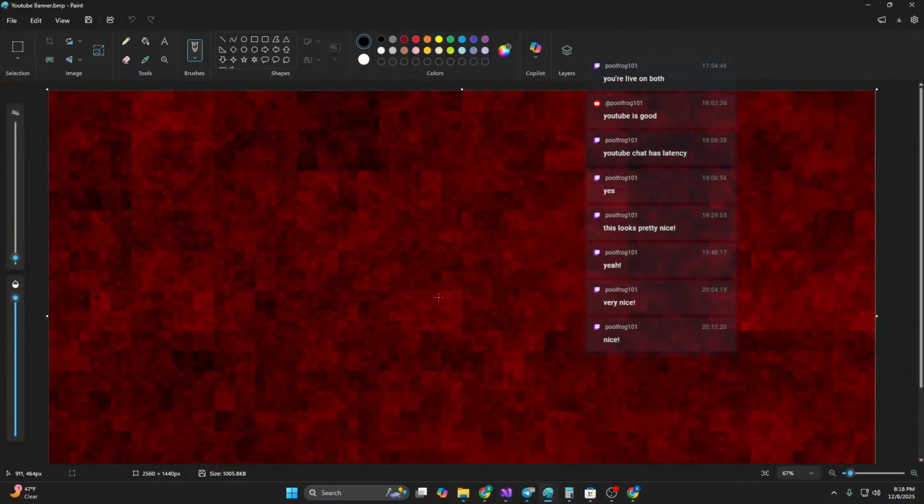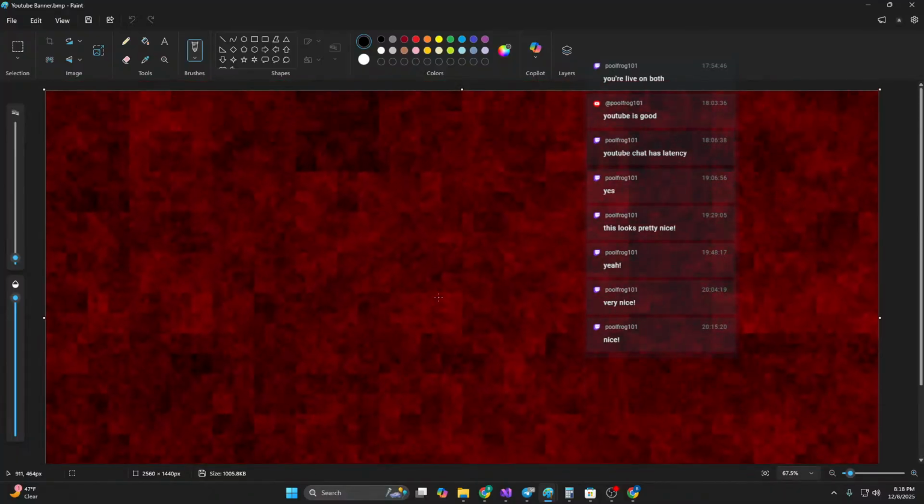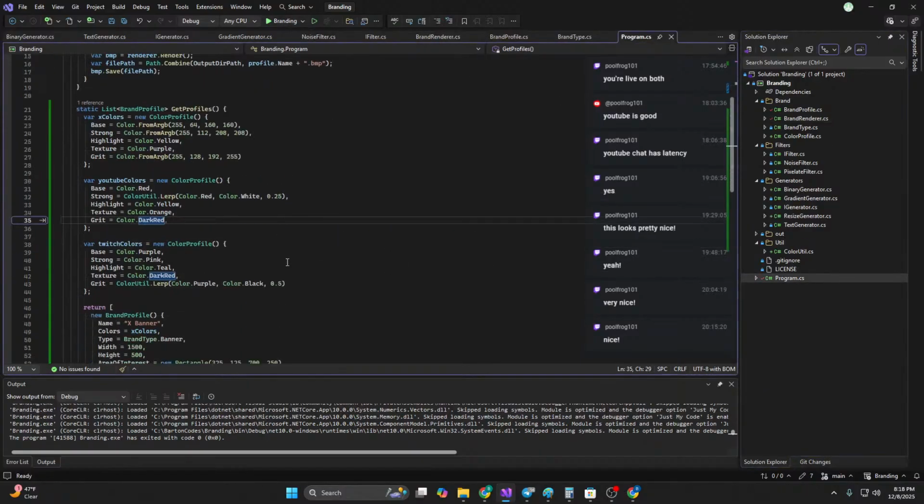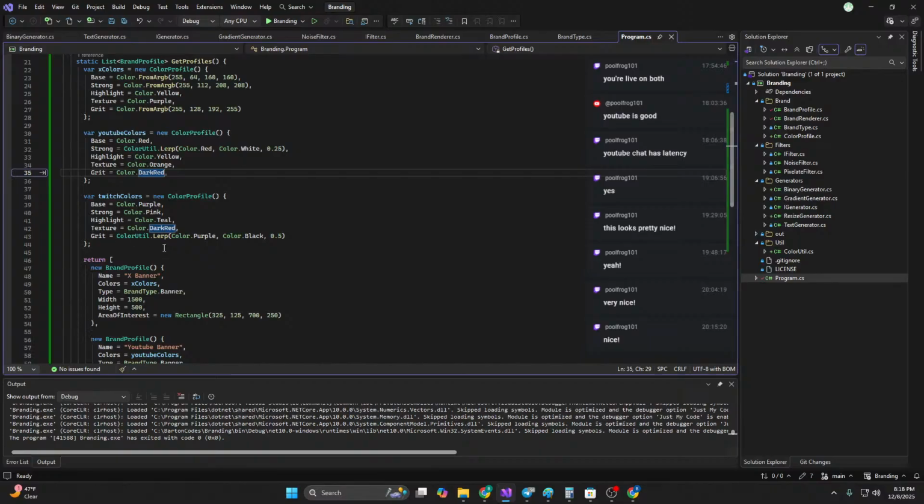Yeah, so now it has some grittiness, some pixeliness. Yeah, okay, I'm liking that. So let's keep that effect, scale it back a little bit, maybe 0.9 was the right thing for it. And then for the Twitch one, I just need to bring up the colors.